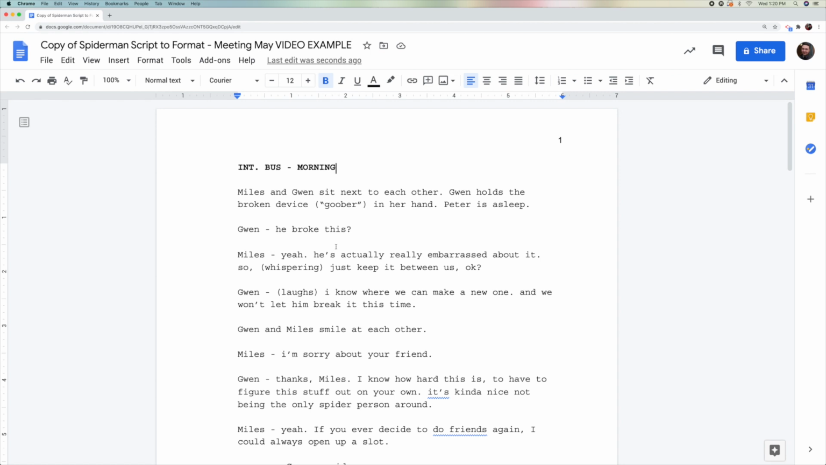Next, let's talk about action lines. Action lines, typically written in the present tense, tell us what is happening on screen. Miles and Gwen sit next to each other. Gwen holds the broken device, the goober, in her hand. Peter is asleep. This is telling us what's happening. It's called an action line. They are left aligned, and we don't really have to change them.